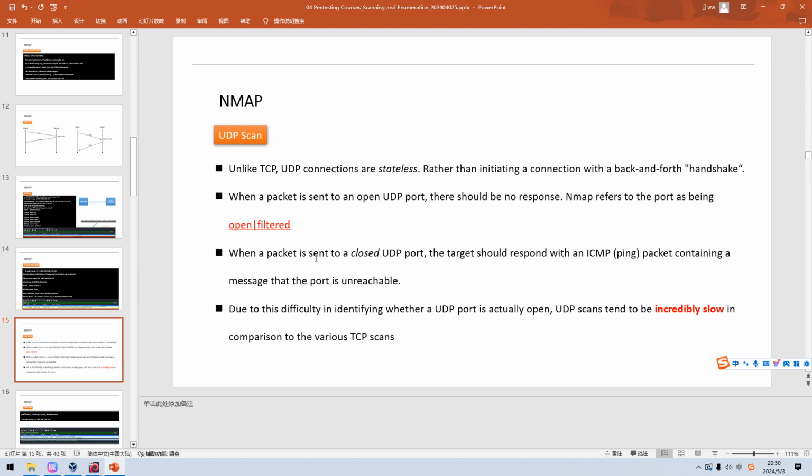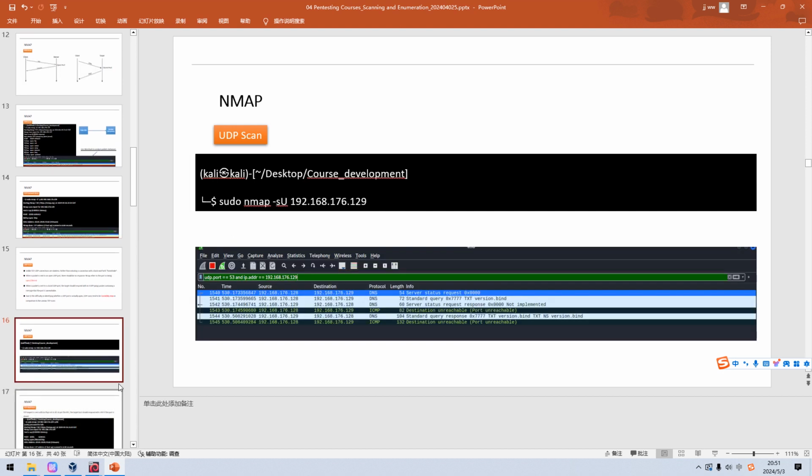If the packet is sent to a closed UDP port, the target should respond with an ICMP packet containing the message that the port is unreachable, so it would be quicker than for an open port. Due to this difficulty in identifying whether a UDP port is actually open, UDP scan tends to be incredibly slow in comparison to TCP scan. Okay, let me show you.